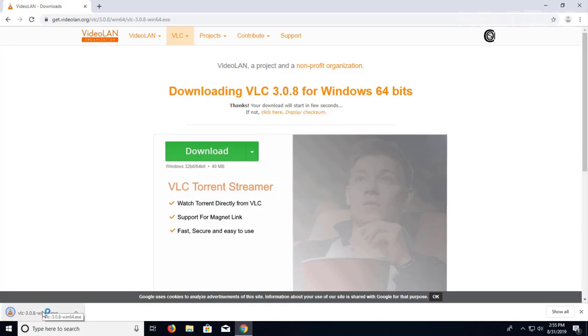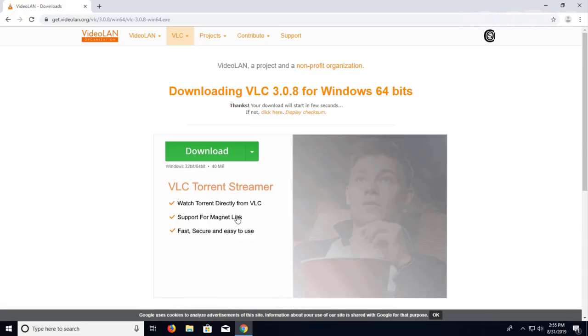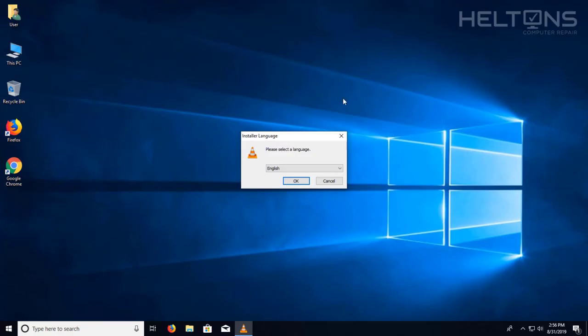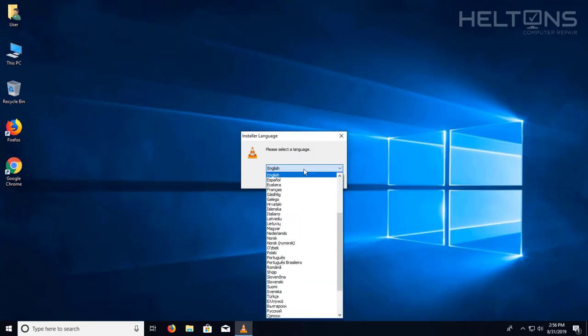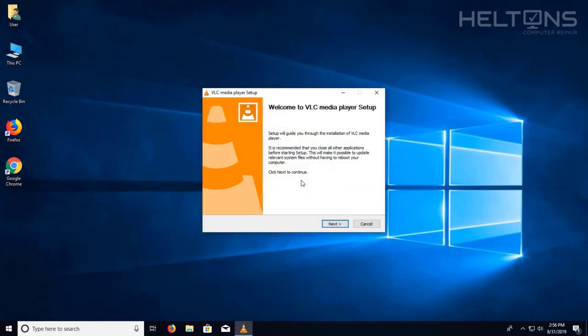And here's the file. So I'm going to go ahead and open it. It'll probably prompt for this to come up. Let's go ahead and press yes. And for now, I don't really need the browser anymore, so I'm going to just exit out. You have options for different languages. I'm going to leave it as English for me and press OK. And here's the welcome screen for the setup.